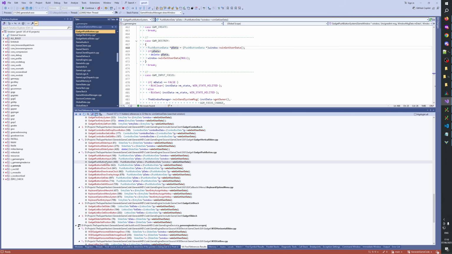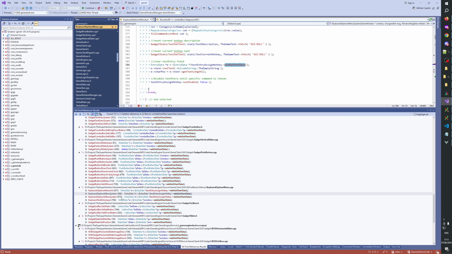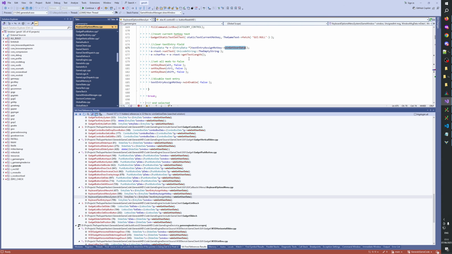Okay, so we're looking for the function called system. System. System. We can simplify this here to delete that, so it's easier to find that. Yeah, system. Okay, we don't have a deletion here.